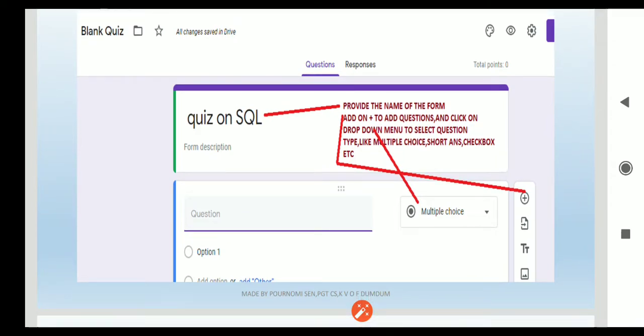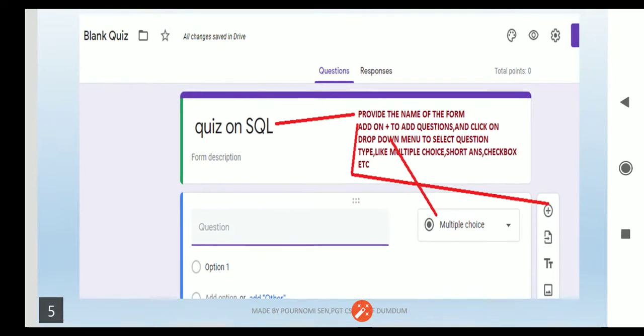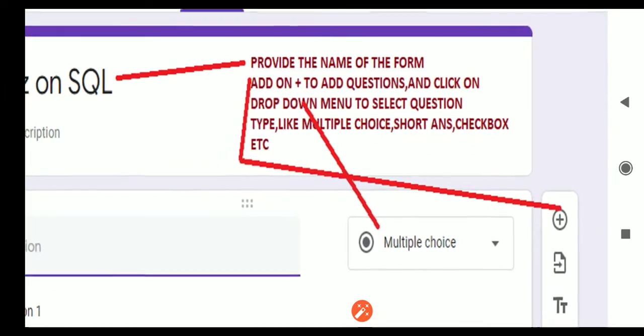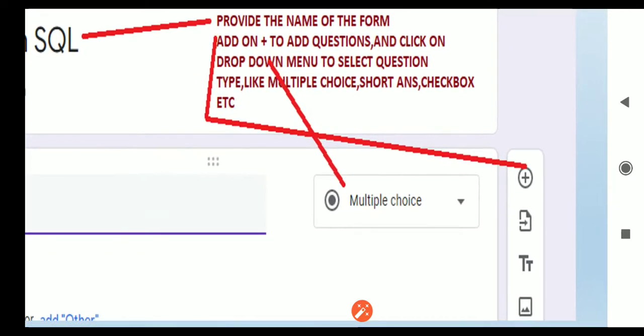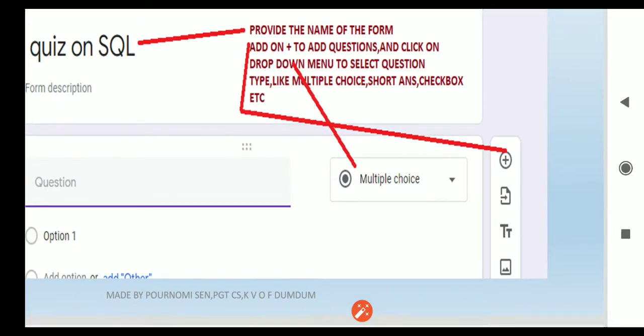So after you click on blank quiz, what will happen? You will get to see this. First, it will give you a section where you can give the name of the quiz. What in the previous slide was a blank quiz, I have given the name quiz on SQL. SQL is a part of computer science. Okay, so I have given the name as quiz on SQL. You have to provide the name, and then as shown here on the right hand side, many options are there. You have to click on plus. When you click on plus, that means you are going to add a new question.